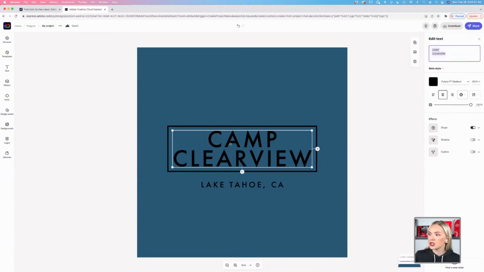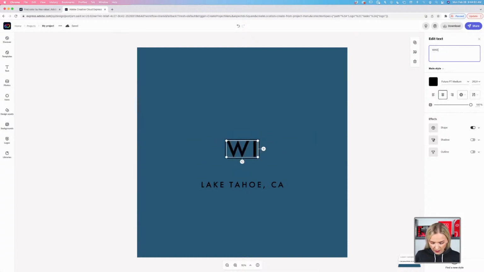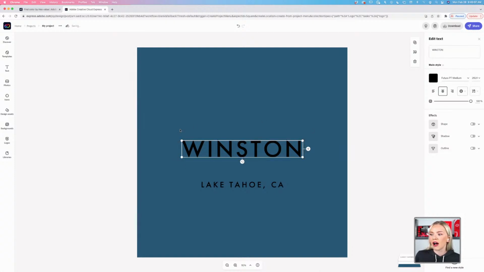Now, I want to adjust the text here. The name of my brand is going to be Winston Morris. So I'm going to type out Winston in caps. I'm also using the Shift lock on my keyboard. And now you can see there is a shape applied to this, the effect, which is this outline. And I can turn this off. So you can see now this outline is gone.